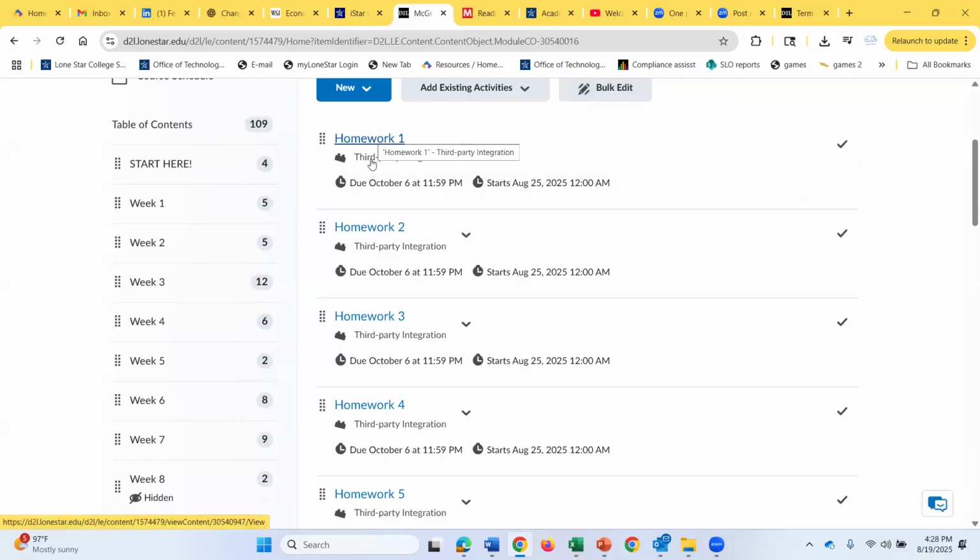So homework 1 through homework 4, they are open from day 1, as you can see, and they are all due on October 6th. October 6th is the last day that you can take the midterm exam, okay? So these 4 homework will be closed on October 6th, okay?